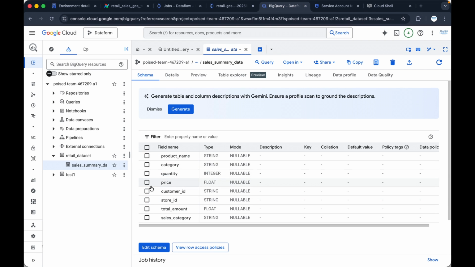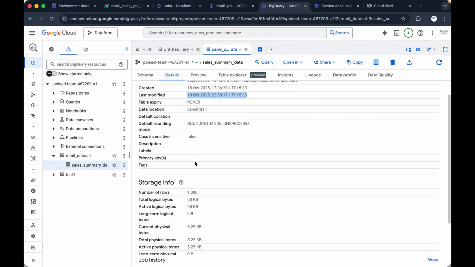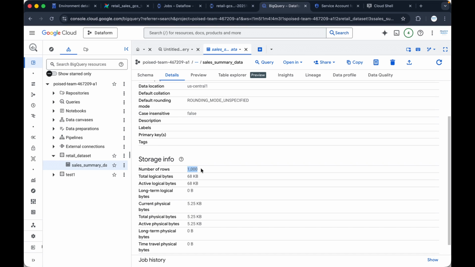So go to the tables here. You can see product name, category, quantity, price, customer ID, store ID, total amount, and sales category. These two columns are created by our Beam pipeline. So go to details. Here you can see last modified is 10:50, the same time as 10:52, and number of rows is 1000. So I have executed twice. So it has appended the data, 500 plus 500, 1000. So it has appended the records.